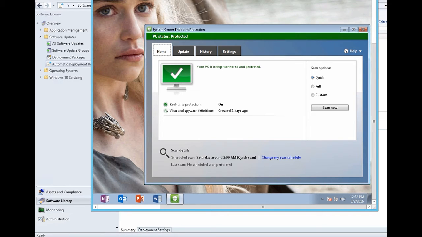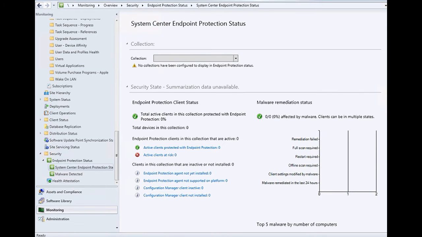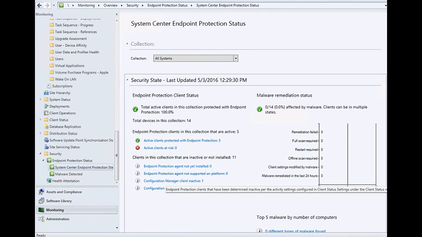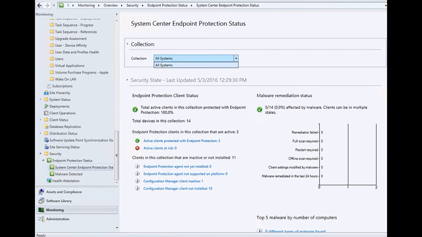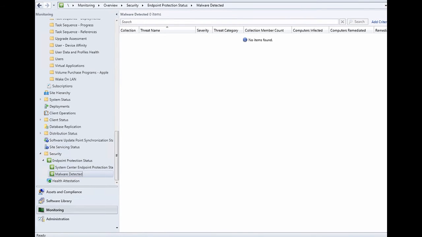So if we go back and under monitoring, that dashboard I had up at the beginning here, this will show you everything that's going on in your environment. And if you have endpoint deployed to different collections, you can sort by those collections. It'll show you if there's any malware found. If there is malware found, you can go a little deeper here and it will actually list all the malware and what it did to remediate them.